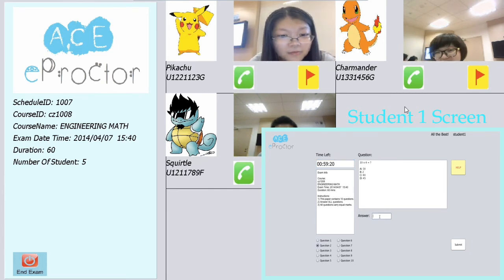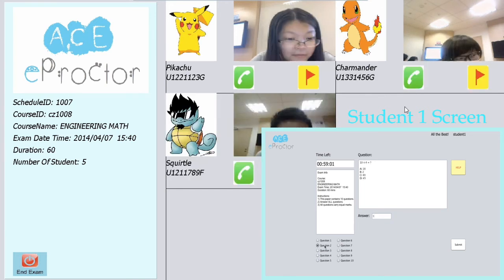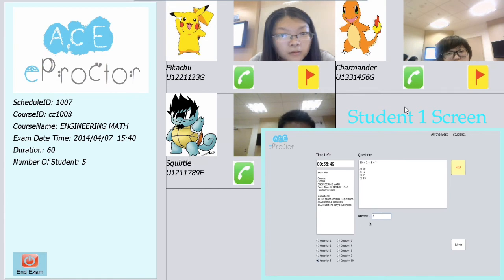Our system currently supports two types of questions, multiple choices and short answers. Students could go back and forth between the questions, and the answers will be automatically saved. After entering the exam, the student interface will become full screen and disables all the hotkeys in order to prevent students from cheating. During the exam, if students have questions to ask the proctor, he or she can click the help button to call the proctor.